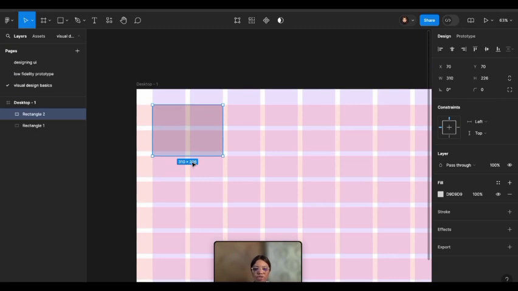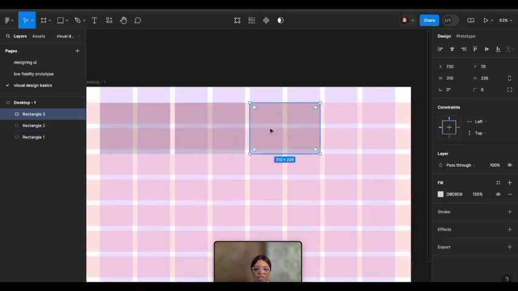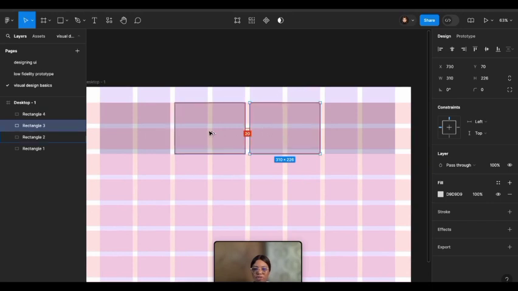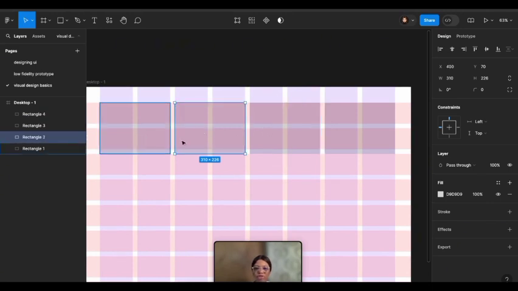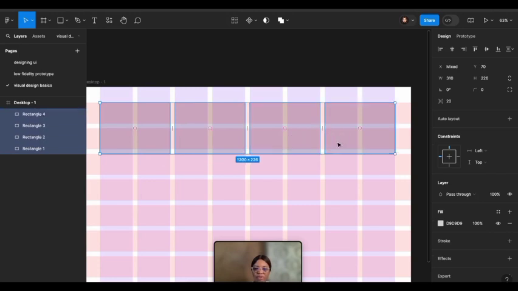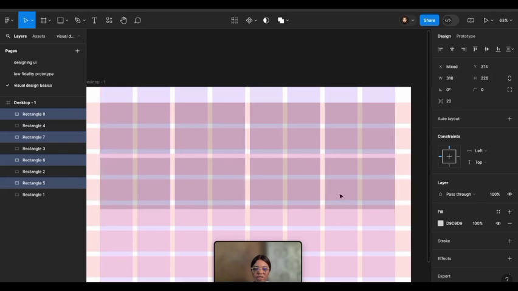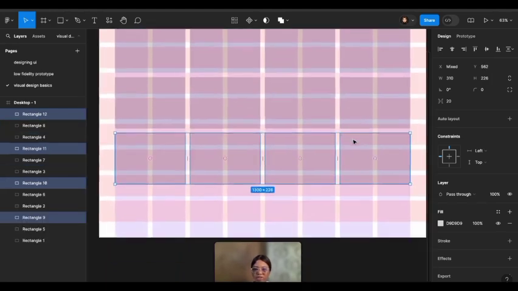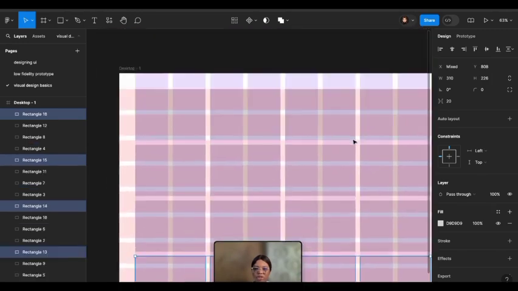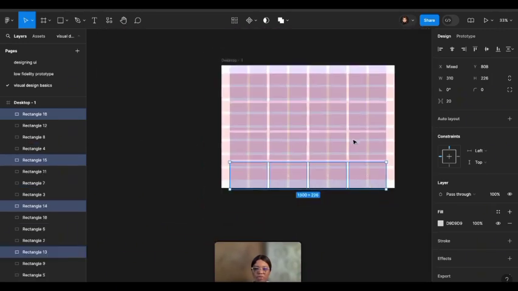And I can Ctrl D to duplicate. You see that Ctrl D, and the spacing between each of them will be equal. Spacing of 20, 20, 20. Can you see that? So I can do the same thing. Ctrl D, duplicate it here, and use the same spacing. Do you see that? So that's how spacing works.